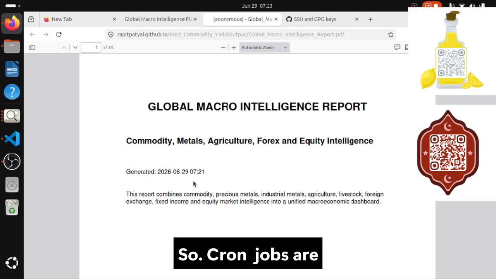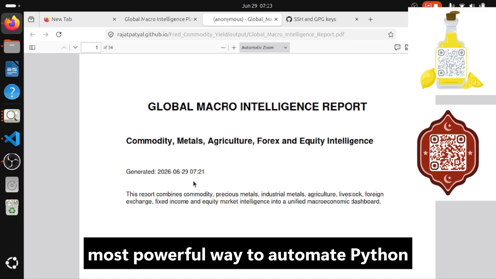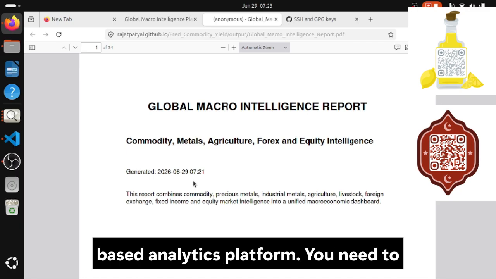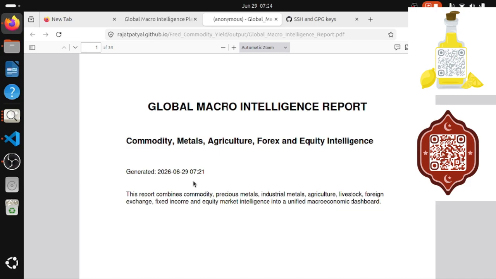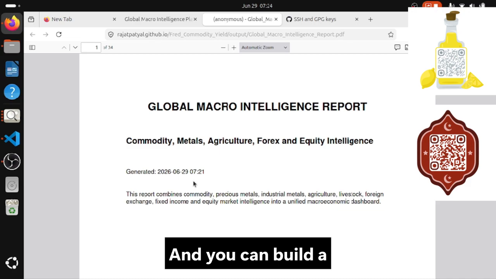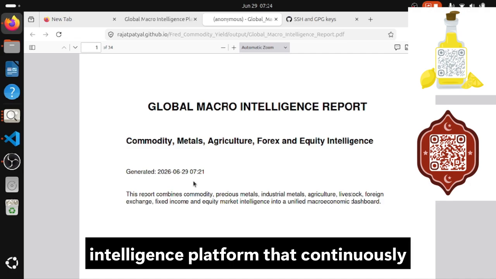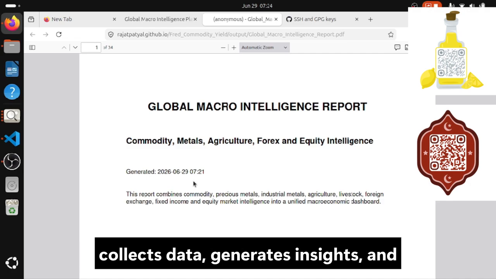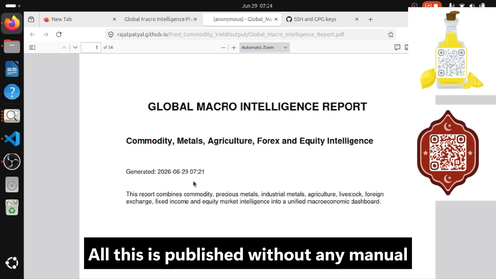So cron jobs are one of the simplest and yet most powerful way to automate Python based analytics platform. You need to combine Python, Bash, and you can build a fully autonomous macroeconomic intelligence platform that continuously collects data, generates insights, and creates professional reports. All this is published without any manual intervention.